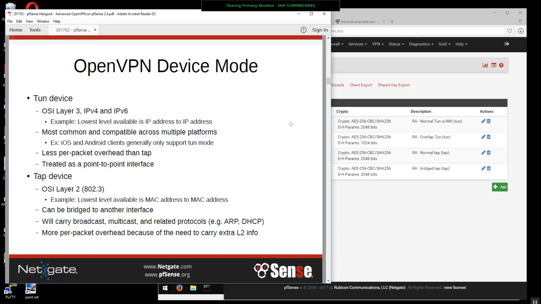Okay, moving on to things that are a little bit more specific to OpenVPN in general. You have two possible device modes for OpenVPN: TUN and TAP. The TUN device works at OSI layer 3. It does IPv4 and IPv6. So the lowest level of information you're going to get is IP address to IP address. So it's just IP traffic, back and forth. That's it.